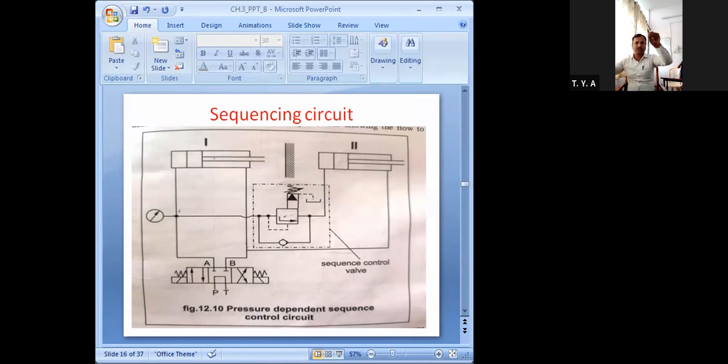and this second action will start. The first action will complete, and when the pressure reaches the set value, only then will the second action start through that sequence control valve. That is the simple fundamental of this pressure dependent sequence control valve.